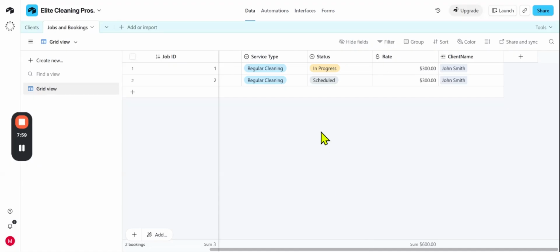Leave a comment below. Let me know what you think. If you're building CRMs, operation dashboards, booking systems, or internal tools, this concept is critical.